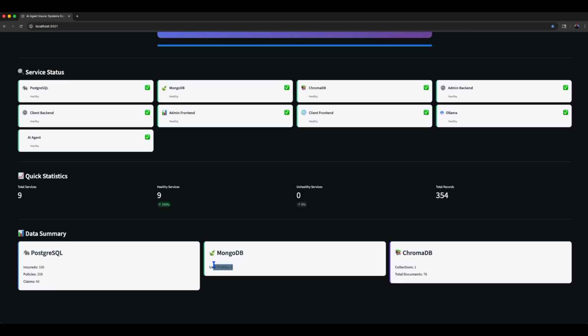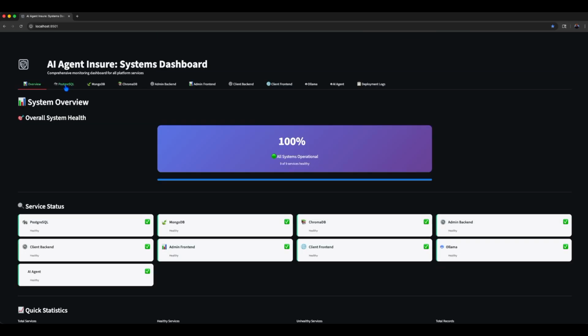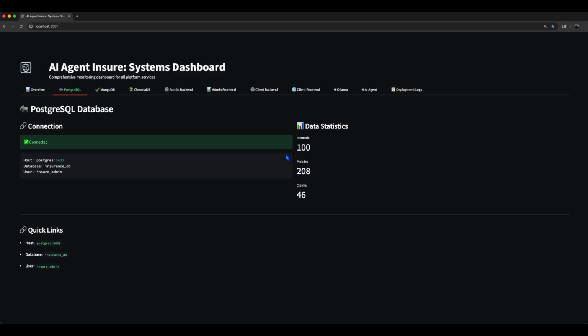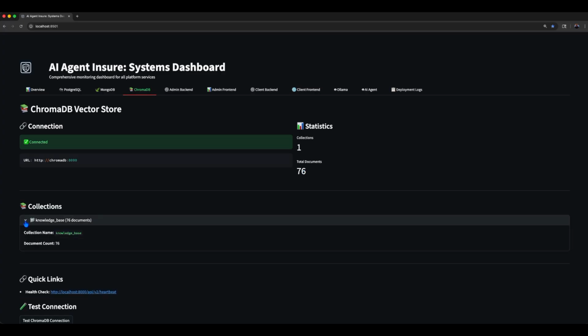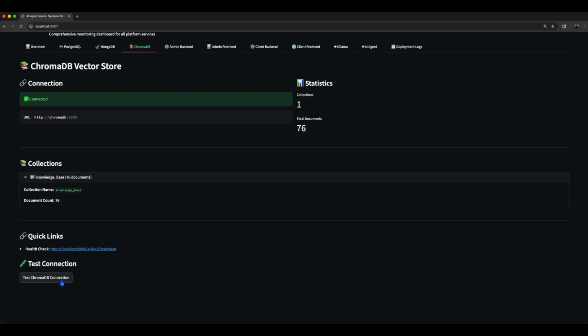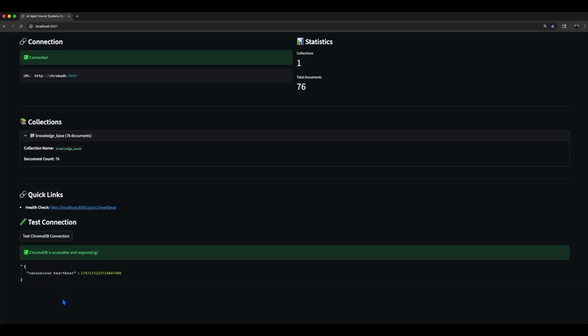We see that there are currently no registered users in the Mongo database, and that the ChromaDB VectorStore has 1 collection with 76 documents. Scrolling back to the top and clicking into Postgres, again we see a breakdown of the data stats. And in Mongo, again we see we don't currently have any user profiles. In Chroma, we see our 1 collection and 76 documents that are in the knowledge base, and we can test a ChromaDB connection, which we see is healthy.